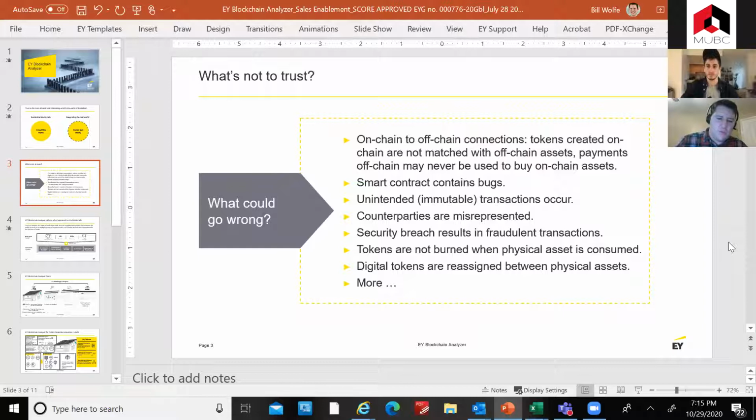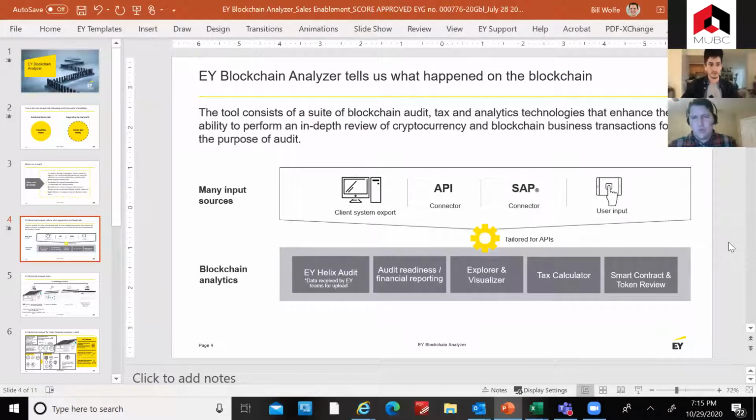I think the biggest thing for an auditor, for an accounting student to understand is that with blockchain, there's still risk associated with it and audit risk that we have to address whenever we have a blockchain system that is subject to audit. And our blockchain analyzer really seeks to do that and be a part of our program. So our analyzer tells us what happened on the blockchain. We have many input sources. Our blockchain analyzer is really a suite of tools that we go to market with. But what I'll be showing and demonstrating today is our Helix audit tool. This is a tool that is a part of our audit teams, and they go and receive client data and perform audit procedures using our Helix audit.